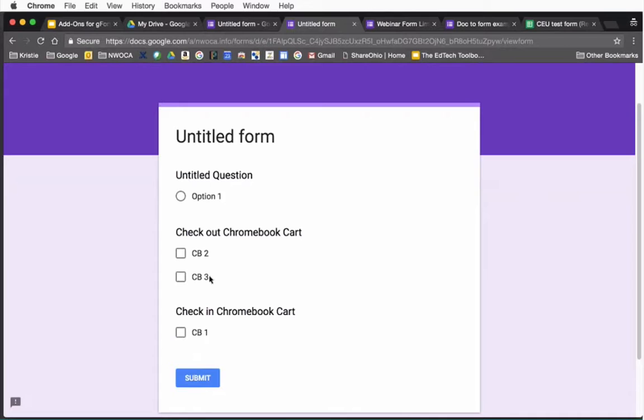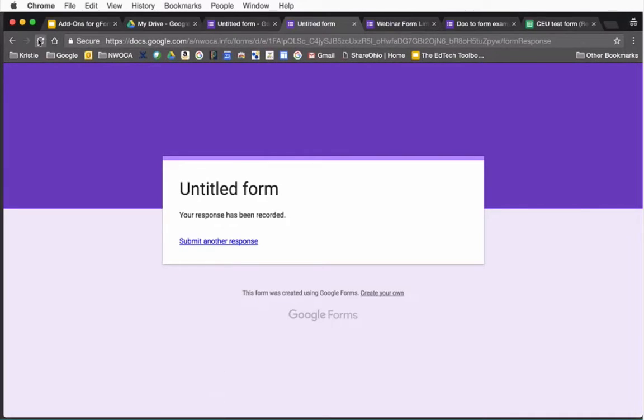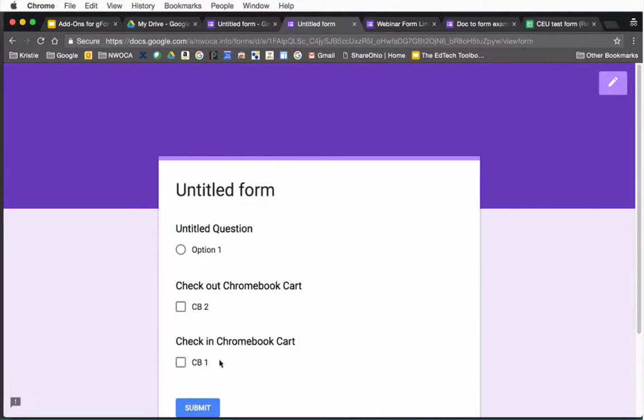and somebody needs to check it back in, and the only 2 available are Chromebook cart 2 and Chromebook cart 3. So if I wanted to check out Chromebook cart 3, I can do that, and then what will happen once again is Chromebook cart 3 will be gone from the list, and I can check it in, or there's only 1 Chromebook cart that is available, and that's Chromebook cart 2. So it allows me the ability to just check things in and out.